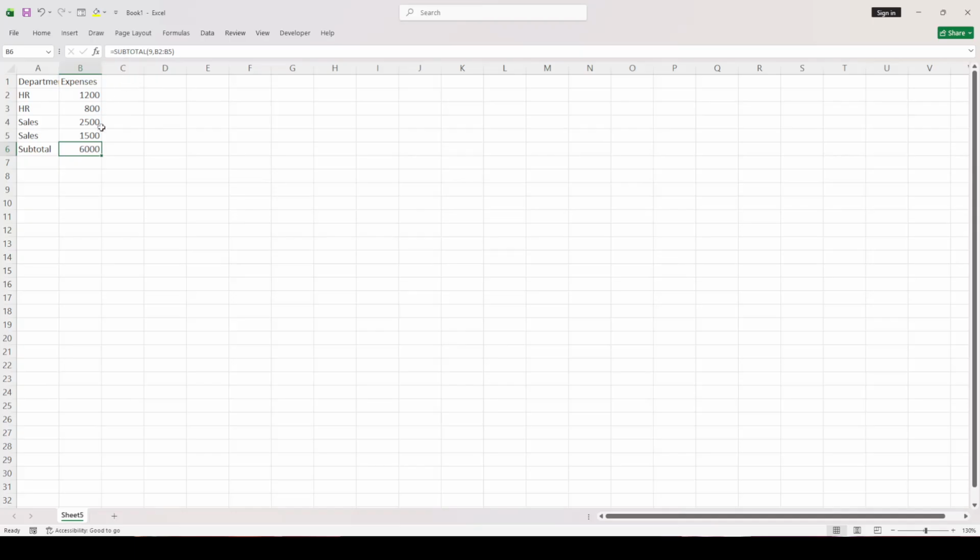After you confirm the result in cell B6, you can review the output to make sure it matches your expectations. If the number seems different than you expected, the first thing to check is whether any rows inside B2 through B5 are hidden. Because subtotal is designed to calculate only visible rows, hidden rows will not affect the final answer. And that covers the essential steps for creating a subtotal in Microsoft Excel using the subtotal function. And that is all there is to it.